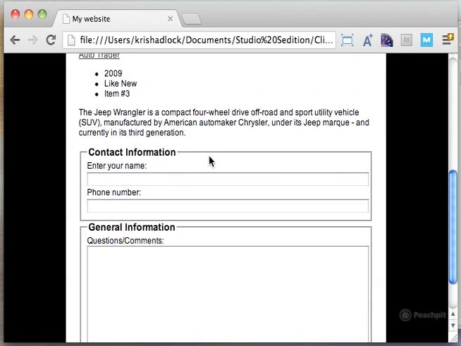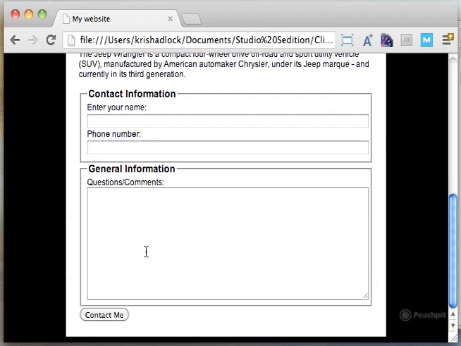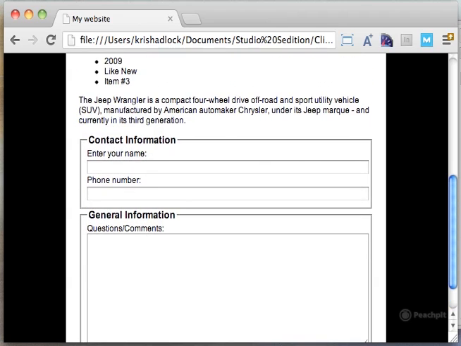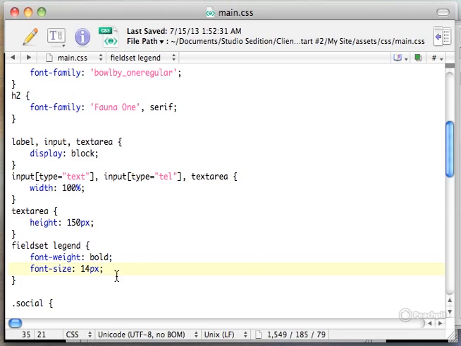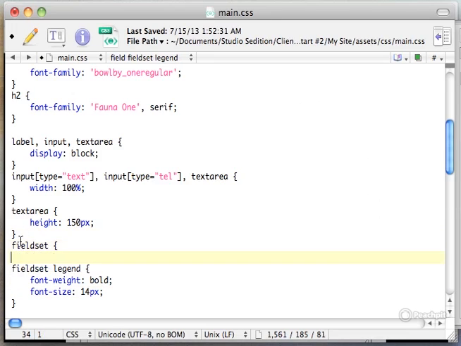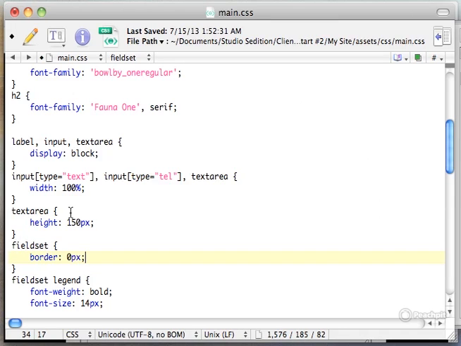Now this border I feel is very distracting and it looks a little cluttered down here. So we're going to add some space. We're going to remove the border and separate these out in a different manner. So what we'll do is we'll add our field set here. We'll give this a border of 0 pixels, so that border will disappear.